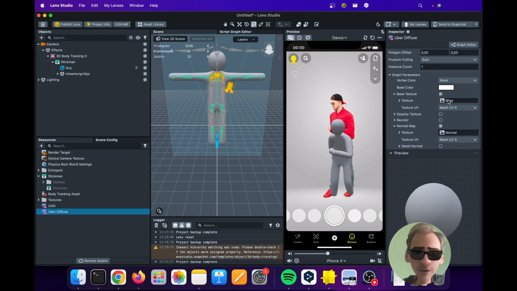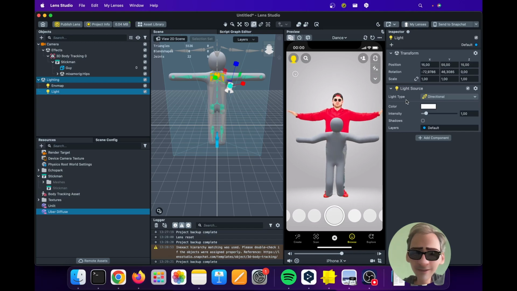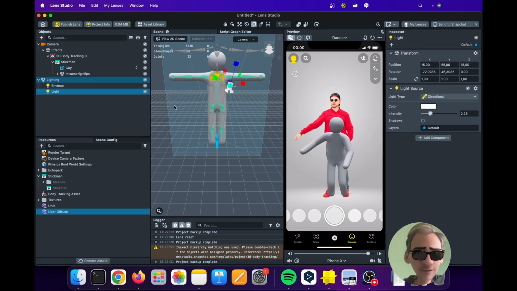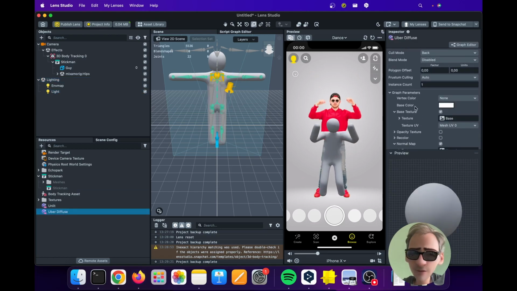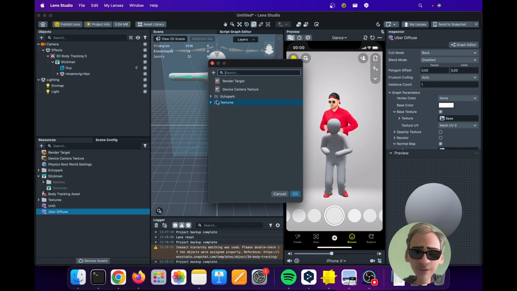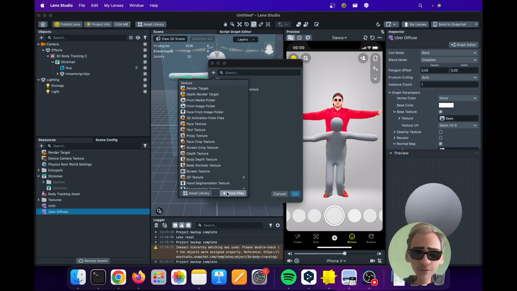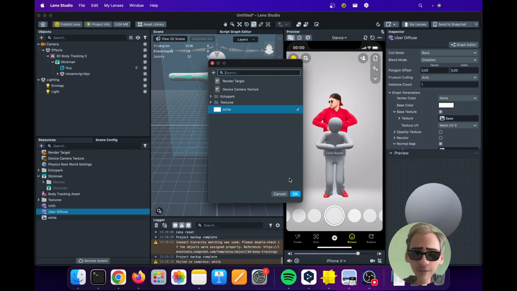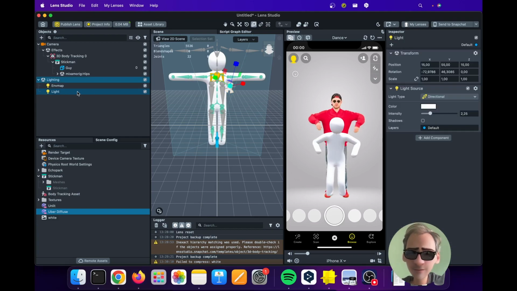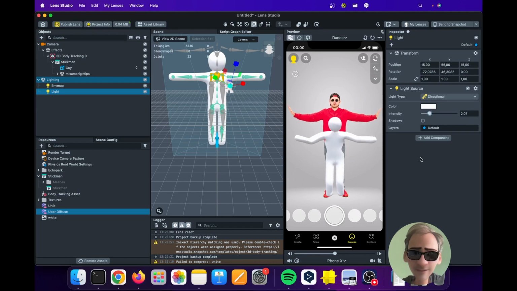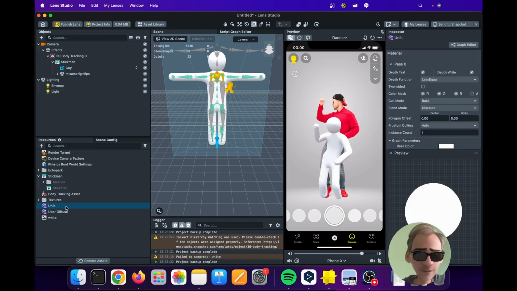I will increase the intensity of the lights, but also going back to the material, I want to add a texture so it would be easier to make it look white. And there we are. Maybe that's too much intensity now, but I think it's looking good. I will clean this up.